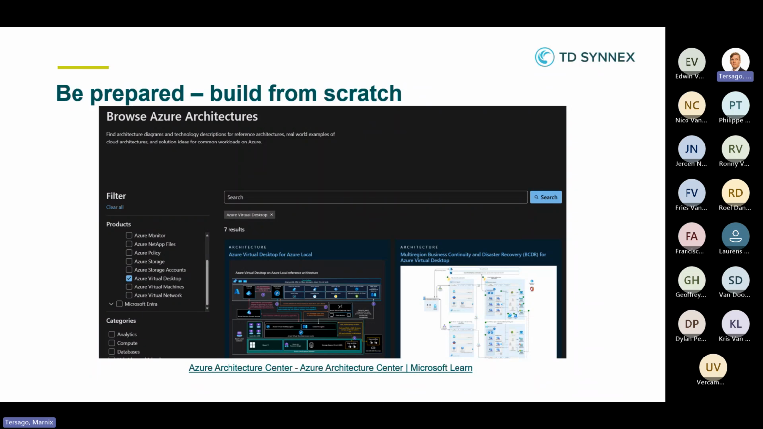So find more info on landing zones. You can download the Visios and get started that way.